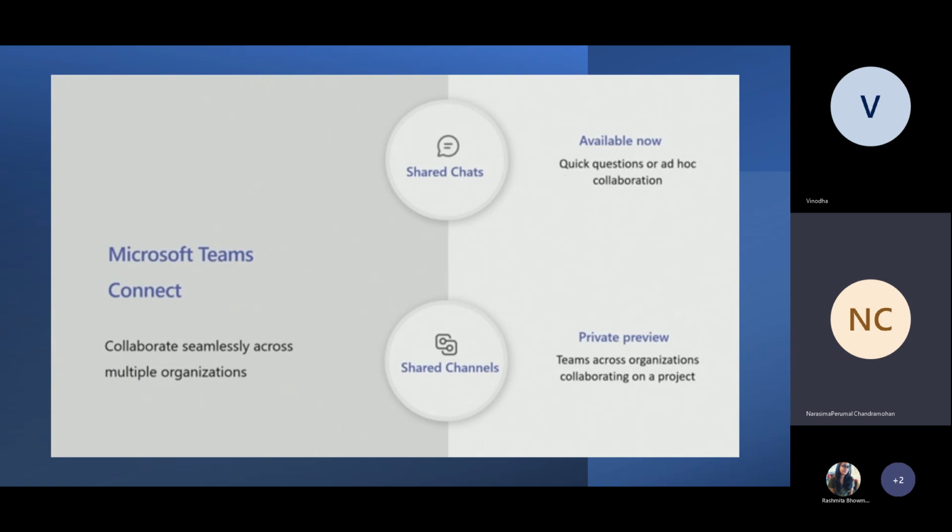Depending upon your collaboration needs, Teams offers two solutions. One is shared chats and another is shared channels. Shared chats are powered by external access. Using this, you can start a quick chat with anyone outside your organization with real-time secure conversations for faster results. And then you have shared channels, which are powered by Azure AD B2B Direct Connect, which was also announced and released lately. Azure AD B2B Direct Connect and shared channels went GA only a couple of weeks back.